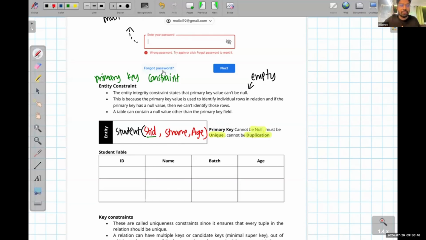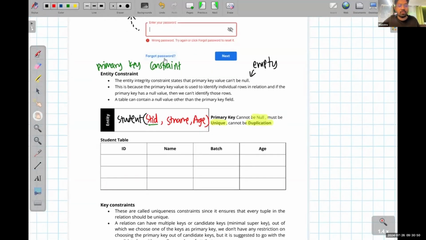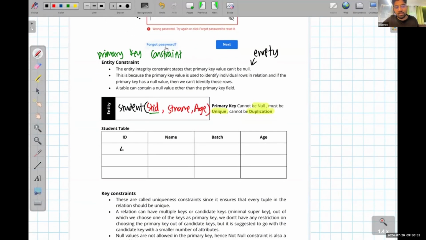So by applying a primary key, in case I apply a primary key, it should be unique. Maybe the name can be duplicated. The word Fatima can get duplicated twice, and the batch, like batch 3 or 18, 19, can get duplicated, but the ID cannot get duplicated.